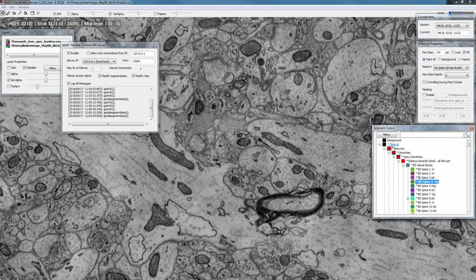So this file name will now be objects.neurons.dendrites.spiny dendrites.bobby's dendrite red and so on. So this may generate a file name that is way too long. But in many cases this is very helpful.